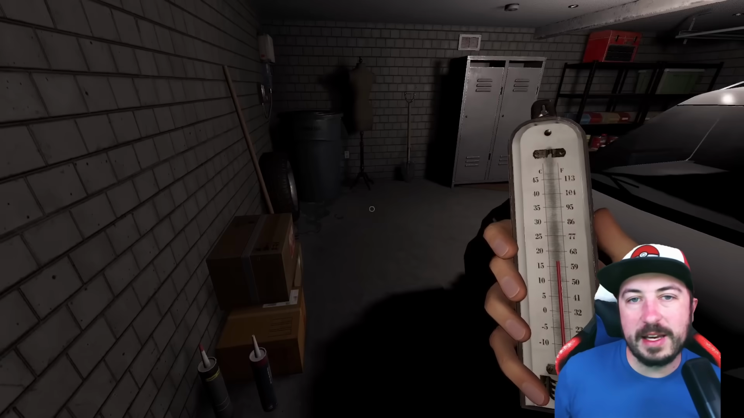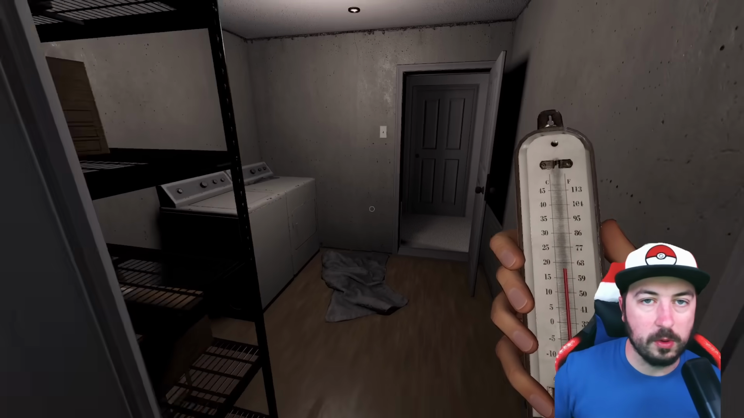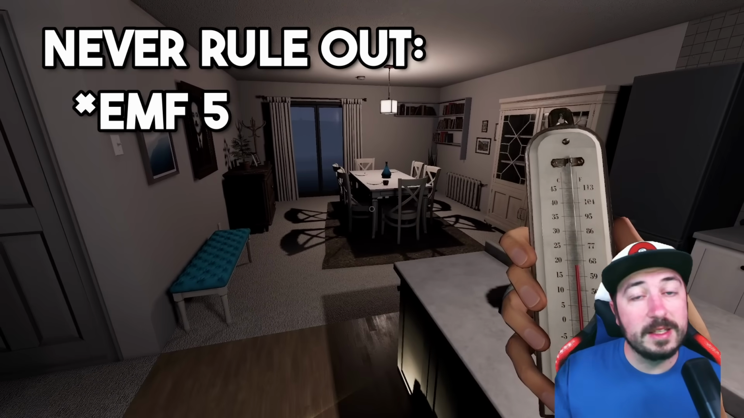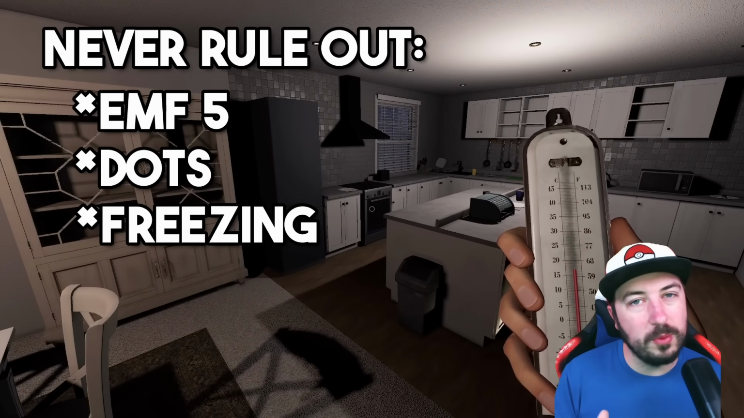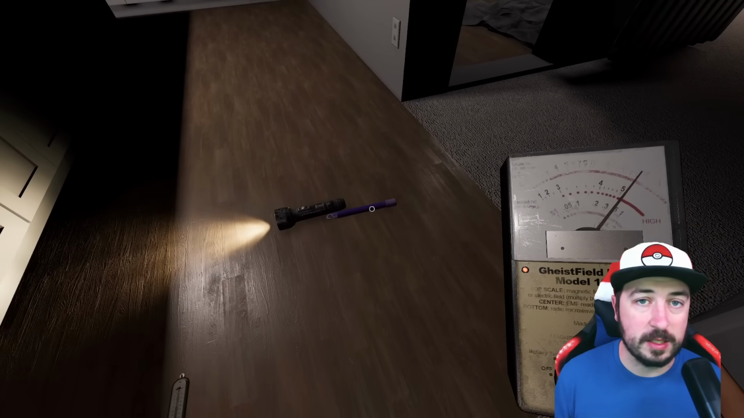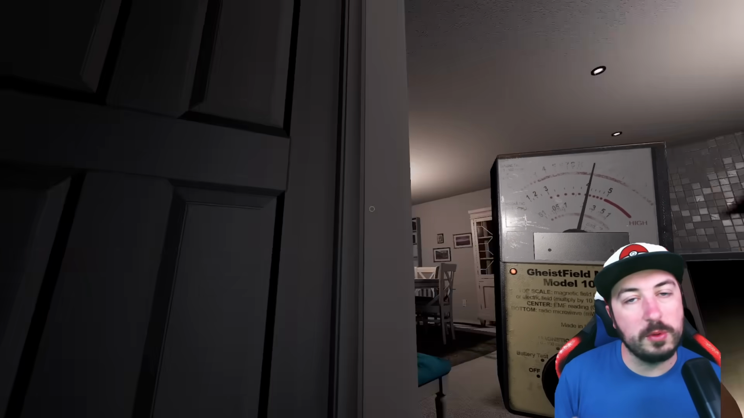I'm going to start out by talking about really 3 pieces of evidence that you should never eliminate no matter what. Pretty sure you could probably go ahead and guess what these are, but they are EMF 5, dots, and freezing. Now, EMF 5 can be stubborn sometimes, and if you don't know how EMF 5 works, if a ghost has EMF 5 as a piece of evidence, there is a 25% chance that an interaction that it does will give you an EMF 5 reading.